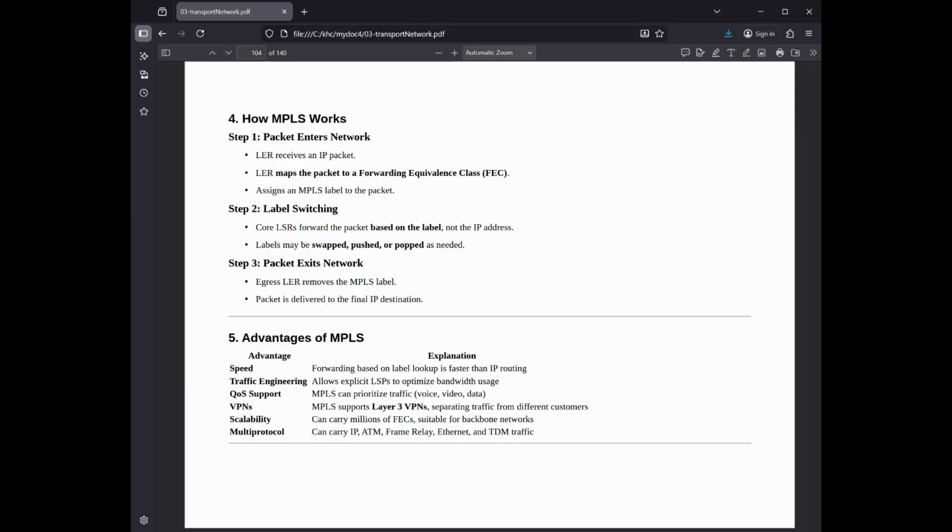Stage B, the core, the Label Switching Router, LSR. This is where the speed comes in. The core routers do not look at the IP address at all. 1. The router receives a labeled packet, for example label 20. 2. It looks at its LFIB, Label Forwarding Information Base, a simple table. 3. It performs a label swap: it replaces label 20 with label 35, the value the next router expects, and sends it out the designated interface.